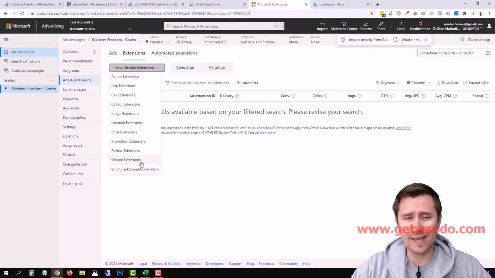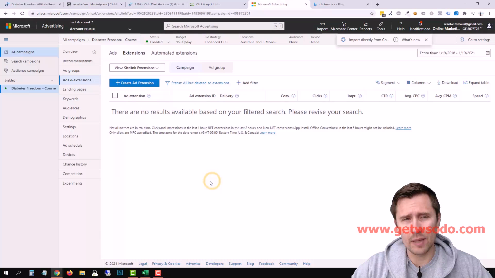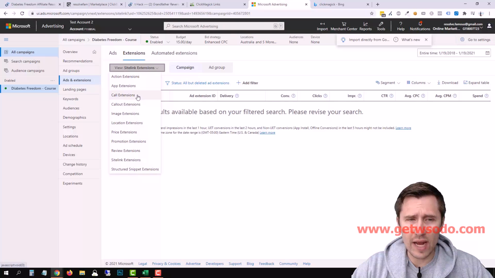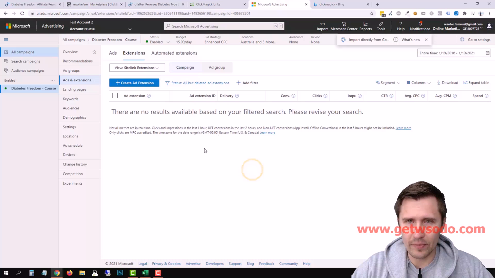So there are a lot of extensions. We're not going to go through them because a lot of them don't relate to us. So for example, call extension, we don't have a phone number. Location extension, we don't have a location. Price extension, you can add prices here. We can do that. Promotion extension, if you do have like a 50% off, you can add that. Review extension, you would have to find a review website. Well, anyway, let's just go through them and see what we can do.